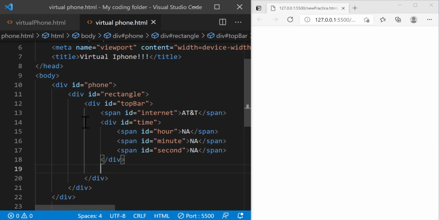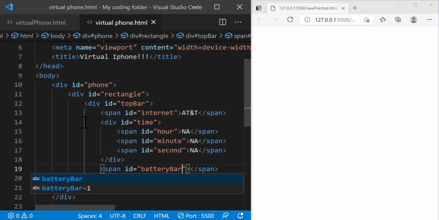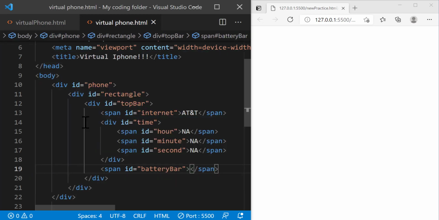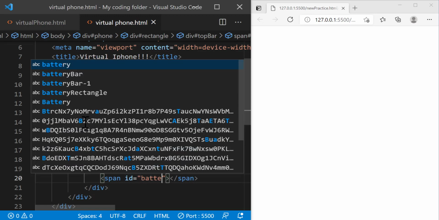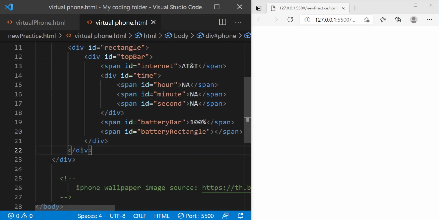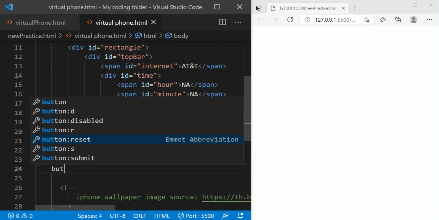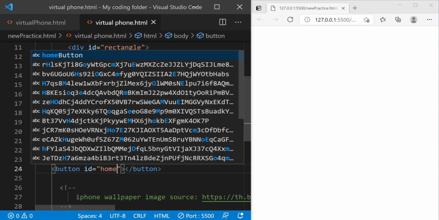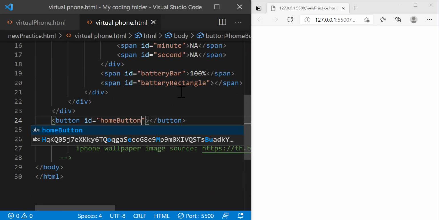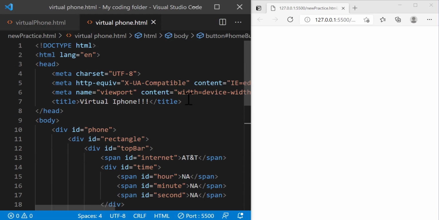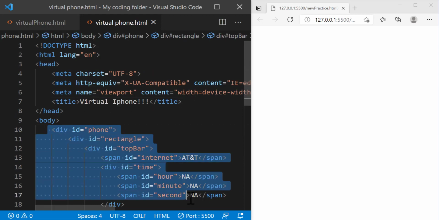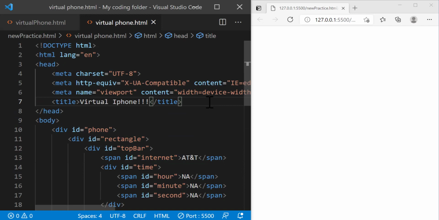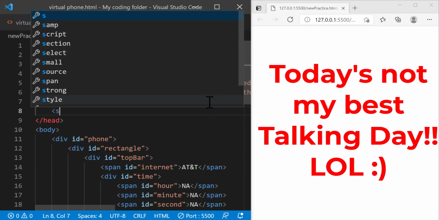Then after we're done with that, we can create another span and give this an ID of battery bar. So this isn't actually the battery percentage, this is just the battery bar. Well, this is the battery percentage, never mind, my bad. And then I'll create another span, give this an ID of battery rectangle. After that we can create a button and give this an ID of home button. That's the button located at the bottom of the phone. And then after that, that's pretty much all we need for our HTML, so we can get started with the JavaScript now. CSS, my bad, not JavaScript.